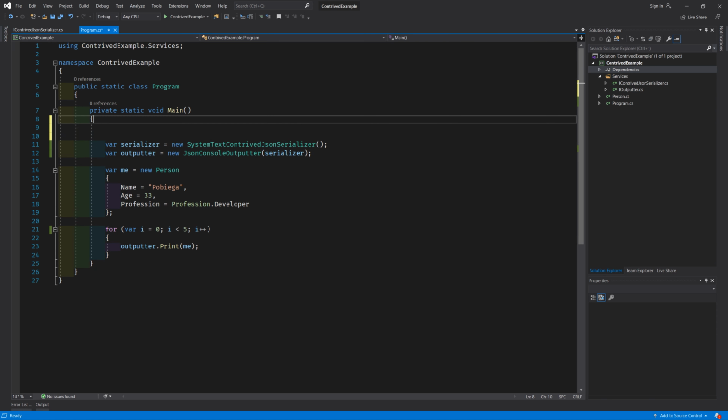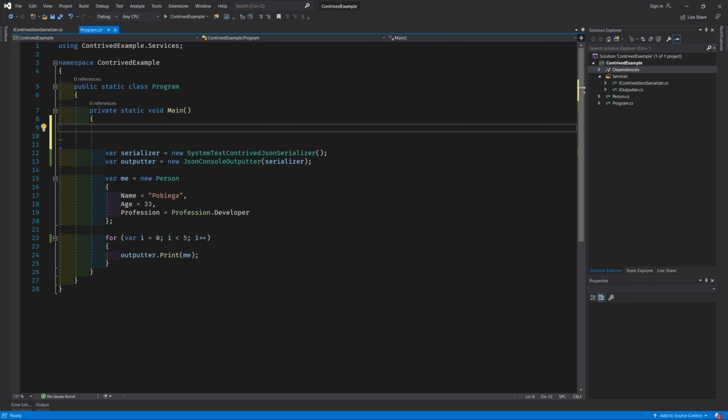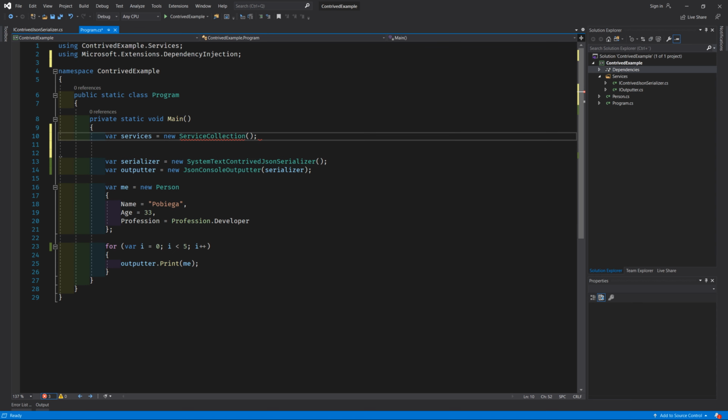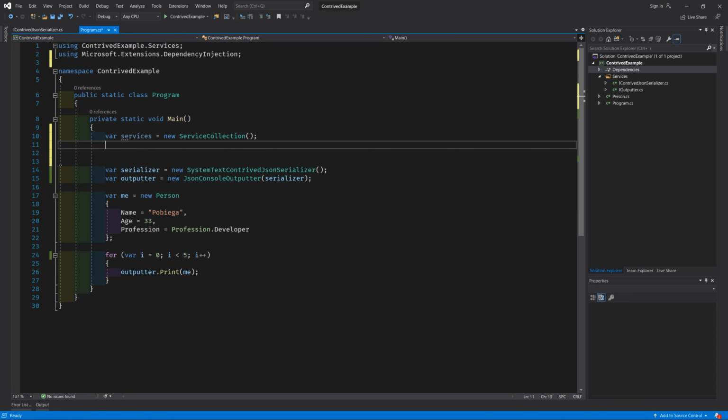So the first thing we need to do is set up a service collection. It's very common to call this services. So we'll just say new ServiceCollection. And to this collection, we will then add everything we need the dependency injector to know about, which would be any class that we want to be able to pull out of the service provider, but also all the dependencies for those classes. So in this case, that would be the outputter and the JSON serializer.